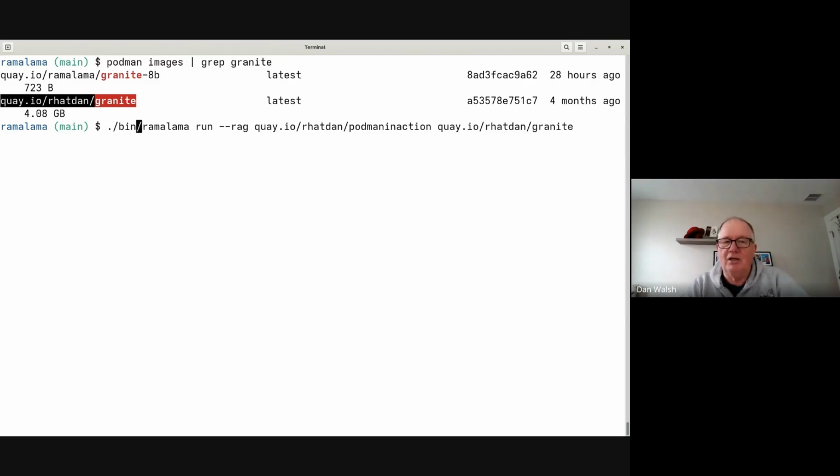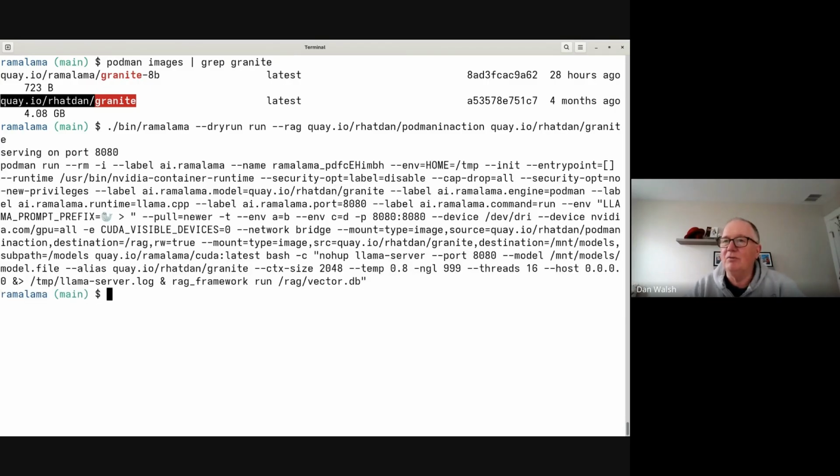So what I'm going to do here is I'm going to show you what's happening underneath the covers by running a dry run command. So if you look here now, you see a massive Podman run command. And this is really what's going on under the covers. And if I look through this, I start to see some of the different tools that we're using in here.